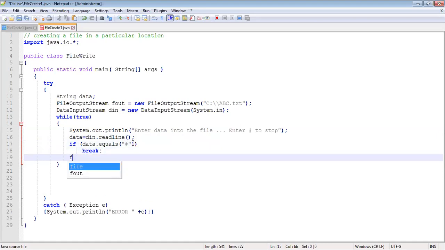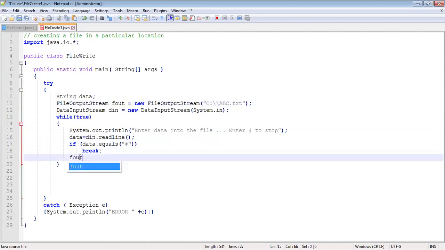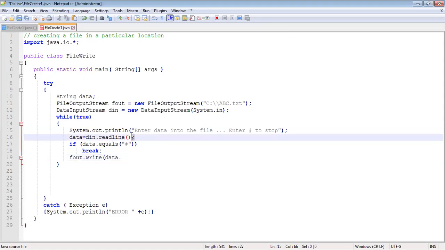Otherwise, I will have to write it into my file. My file output stream, I've given it as F out. So I'll write over here, F out dot write. Write what? Write the data which I have read, the data which, readLine, camel case. Write it onto my file output stream.